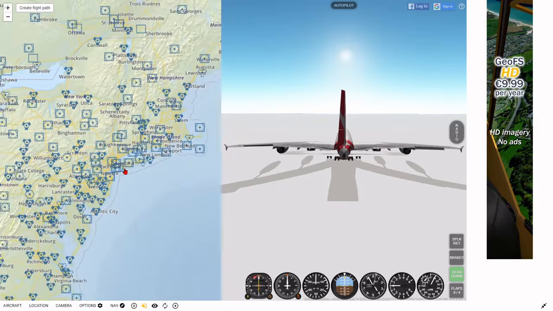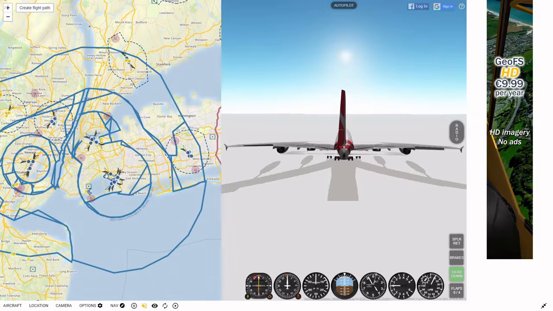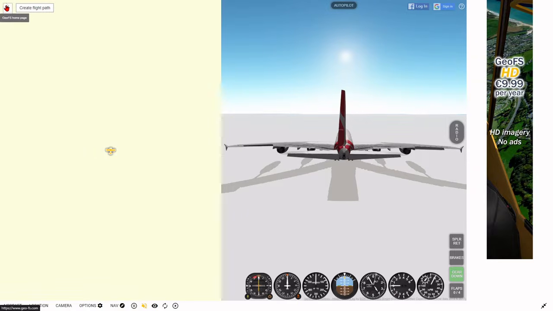So yeah, that's pretty much it for the nav panel. Of course you can use these buttons to zoom in and out instead of the mouse buttons, but be careful because the home button, the GeoFS homepage button, is right by the plus key, so don't mix that up.